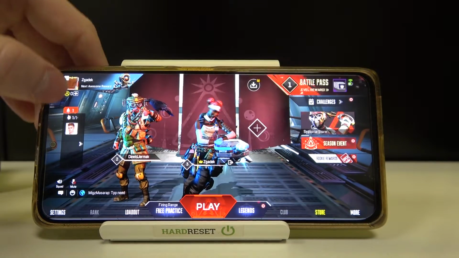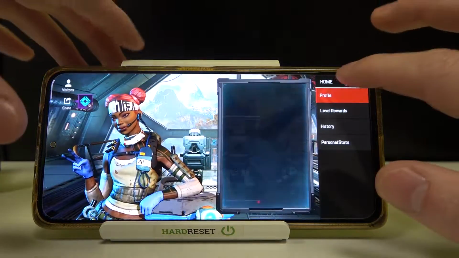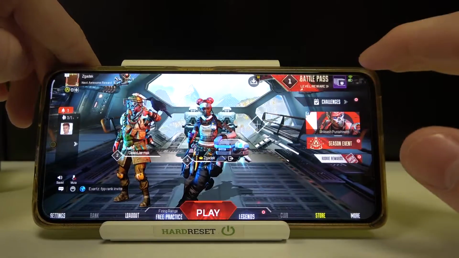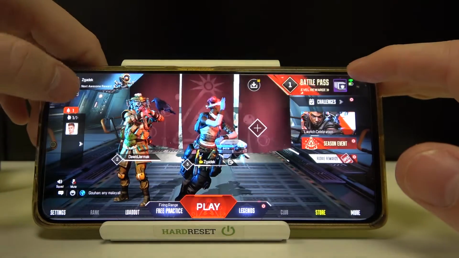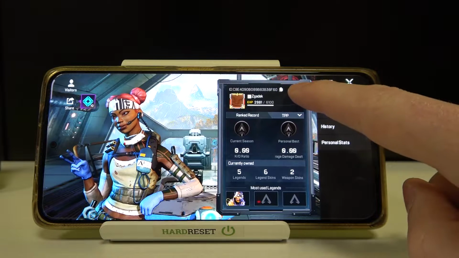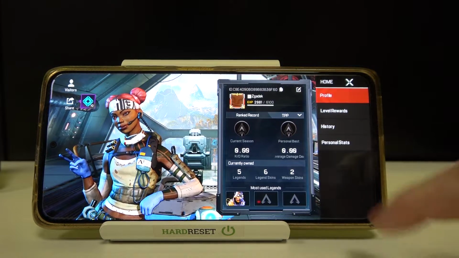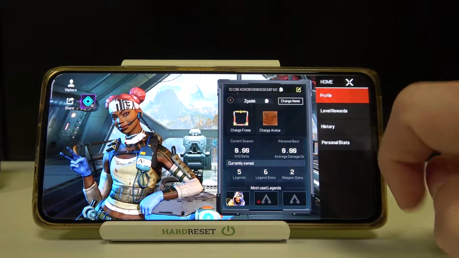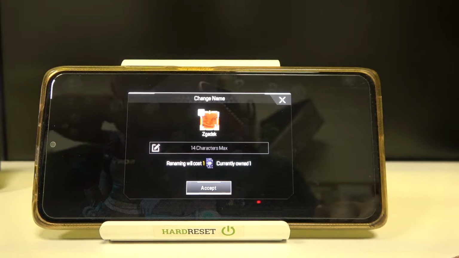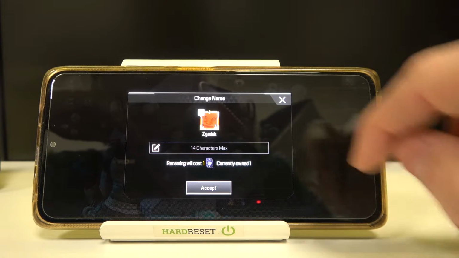In this video I'm gonna show you how to change name in Apex Legends Mobile on Android. So in order to do that, we'll need to press on our avatar icon right here, then move to the pen and paper button right here, click on it and select change name. Now keep in mind that changing name requires an item in order to do it.